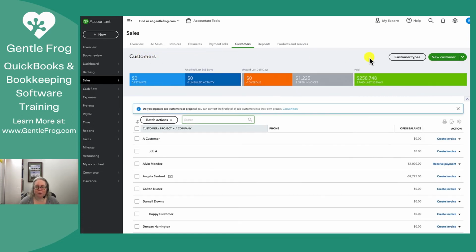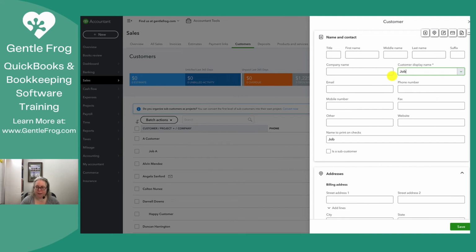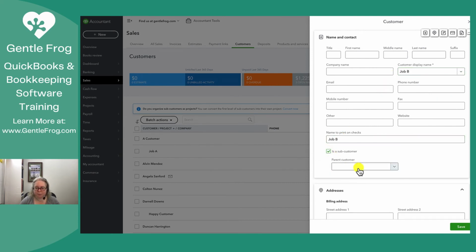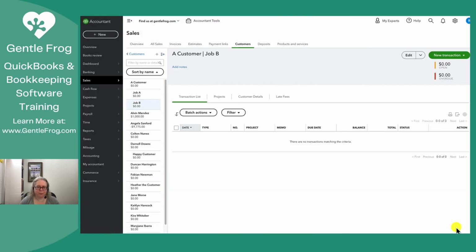Let's go back and add one more so you can really visualize this. Let's go Job B. So a customer, save. When I look at my customer profile, I have a customer. If I had services for Job A and Job B, they would be listed under their respective names, Job A and Job B. I would also see them roll up into a customer. When I send a statement to a customer, it's going to include the services that I provided for Job A and Job B. I'll demonstrate this in a different video.